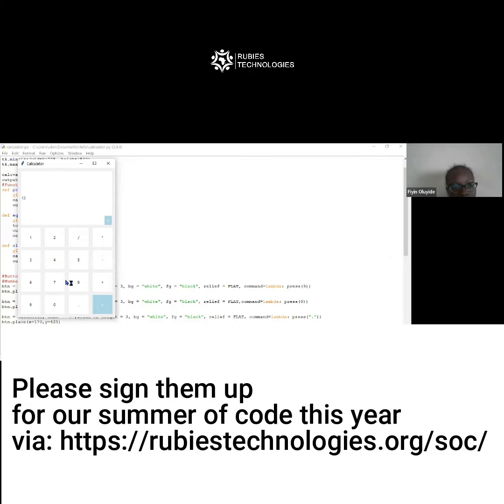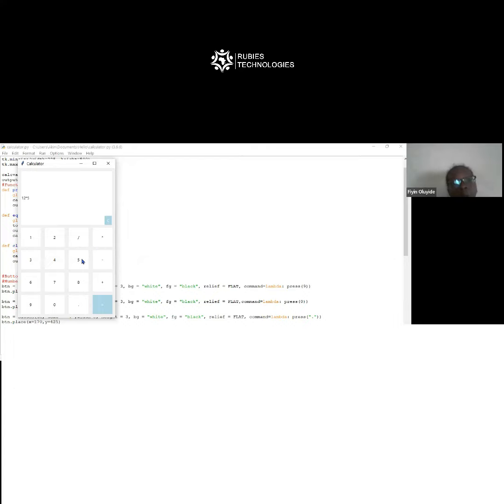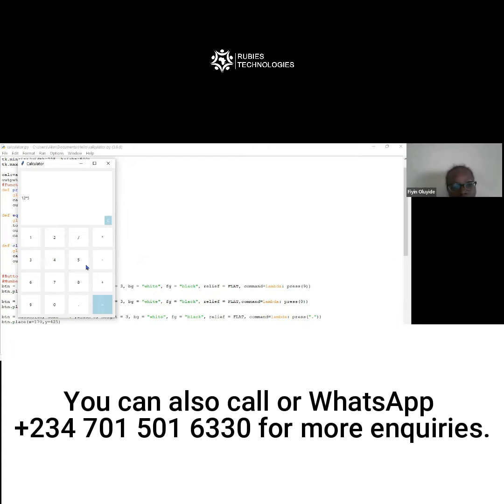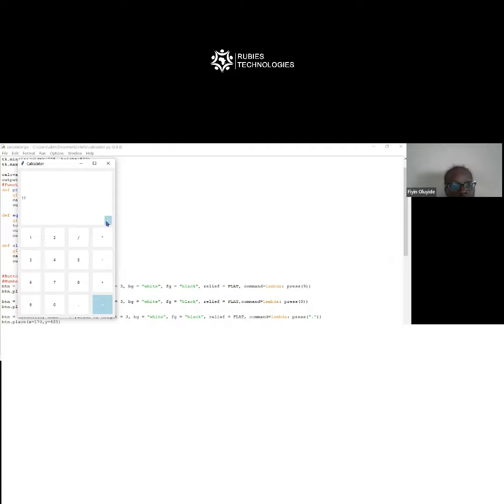If I type in 12 times 5, we all know that's 60, but let's still try it out, see if it's correct. So it gives us a 60. And if you want to do another sum, you can always click on the clear button to empty out the output screen. So this calculator works quite as well as any other calculator, and it was created using Python Tkinter.